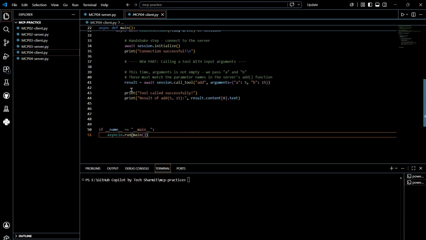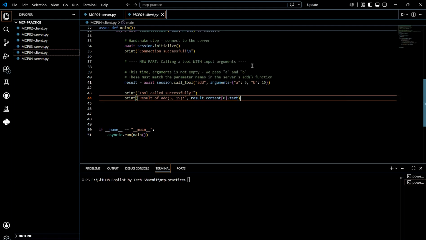Now we will talk about the new part, that is passing the arguments. So here you can see this time the arguments are not empty. We are actually passing the values of A and B that will act as parameters, and then the tool will perform the operation which is present in the server file, and then it will return the output. Okay, and that output we will store into this result.